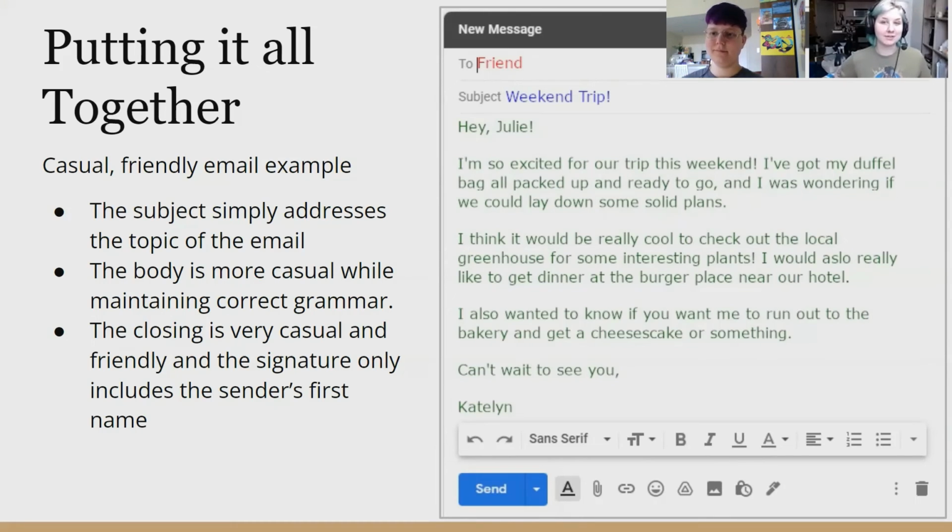The body of the email is written fairly similarly. It has proper grammar and full sentences, but the language is a little more casual. My greeting is just, hey, Julie, and I use a lot of exclamation points because I'm excited about what I'm talking about. But it's still proper. The closing, similarly to the greeting, similarly to everything else in this email, is very casual and friendly, but it still has similar components to the formal email where I have a closing in my signature. Another thing worth including is I have only written my first name, again, because I'm talking to a personal friend, so I don't need to be as formal as putting my first and last name.